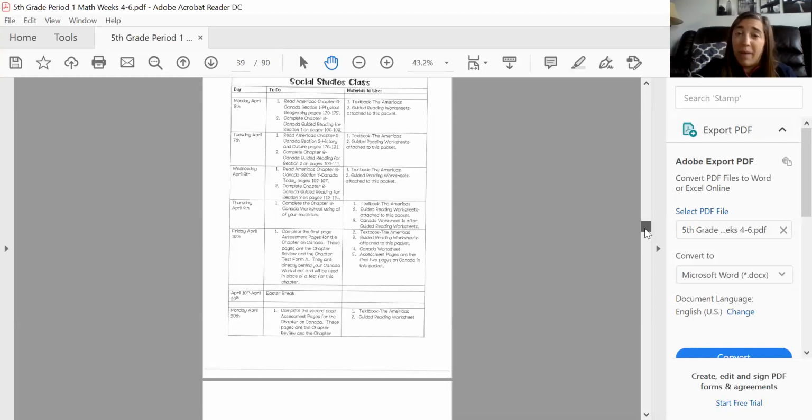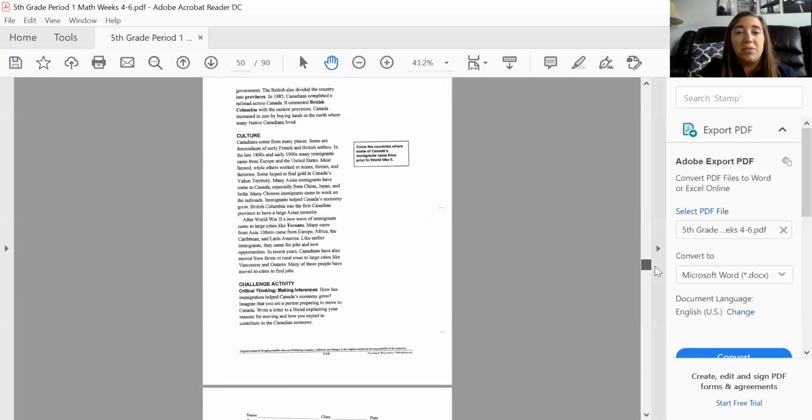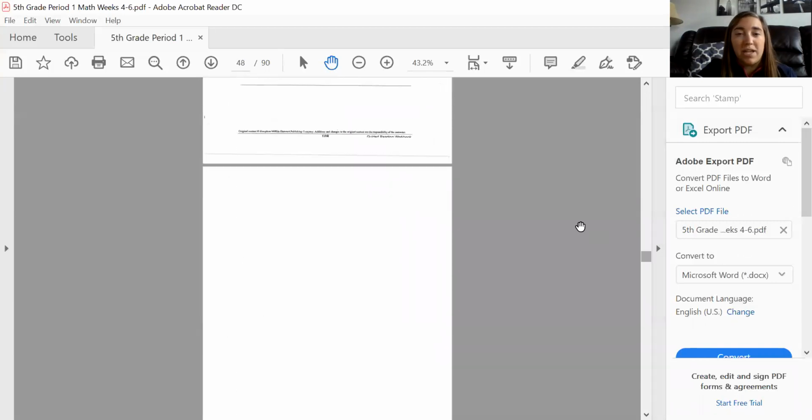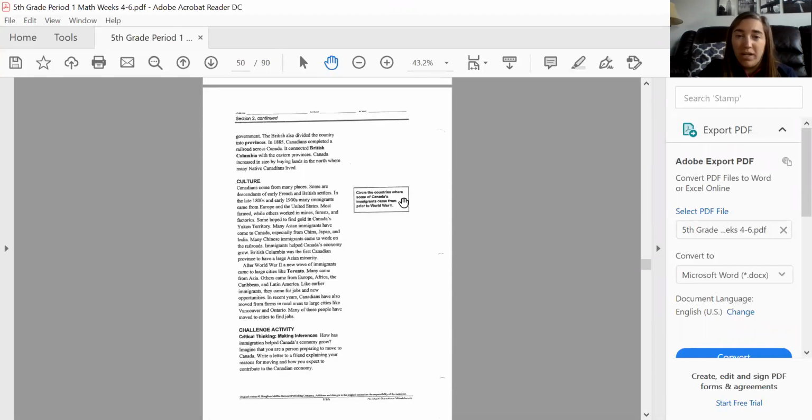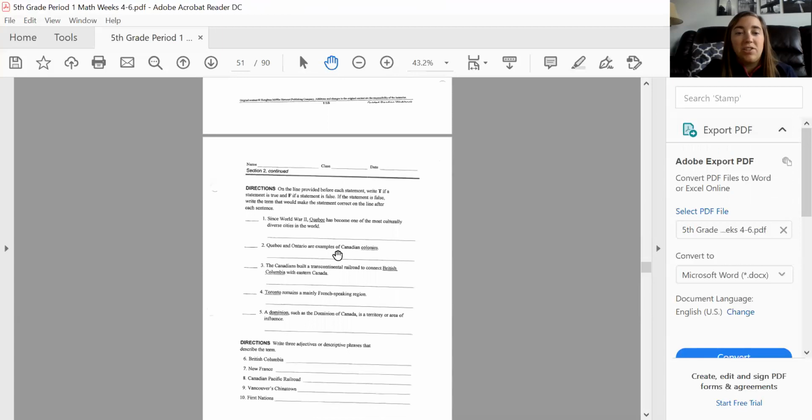And then you're going to go back in your packet and you're going to read section 2. Now, section 2 is going to start on page 109. You're going to do these 3 boxes. Make sure you do what a dominion is. This definition is a territory or area of influence. It's right there. And then you're going to do this 1, cross out the challenge activity like normal. And then you're going to answer these 5 questions.